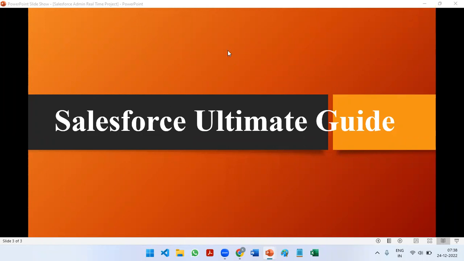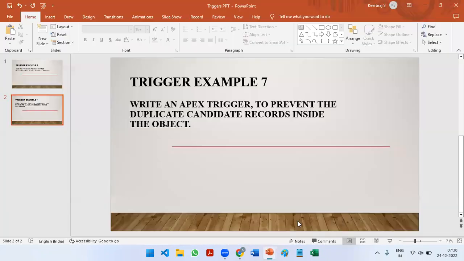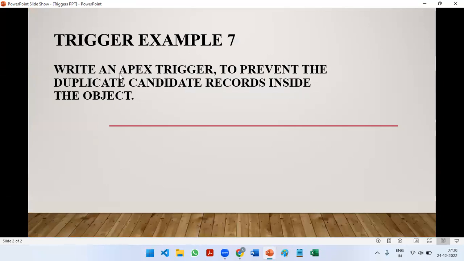In this video, we are going to work on trigger scenario 7. The scenario is: write an Apex trigger to prevent duplicate candidate records inside the object.